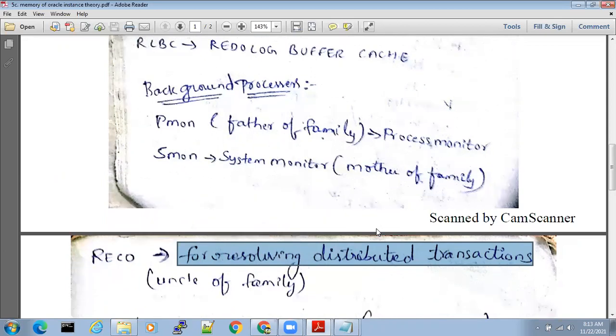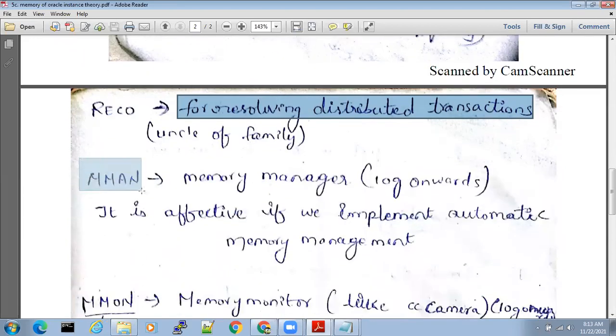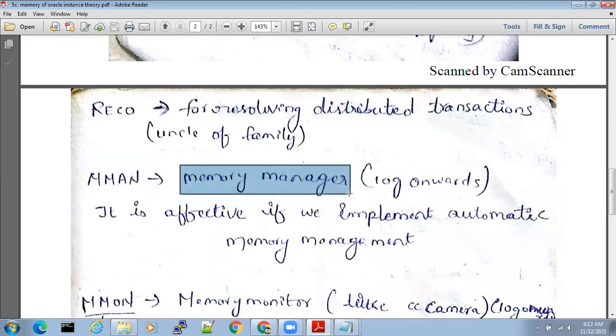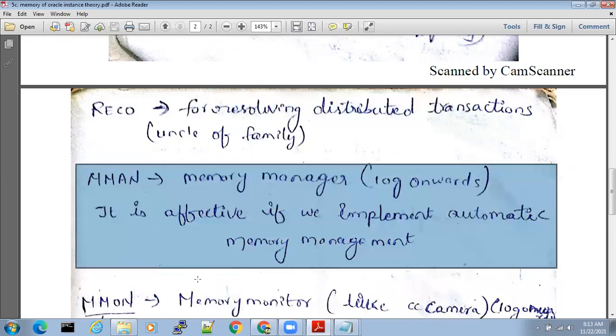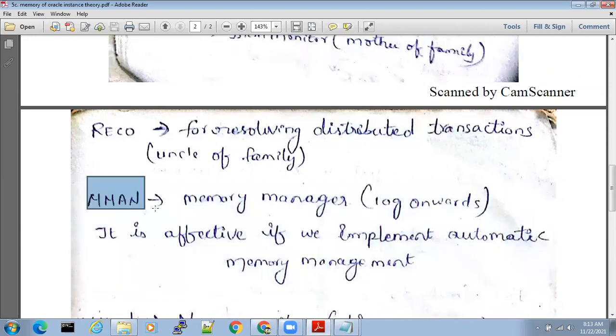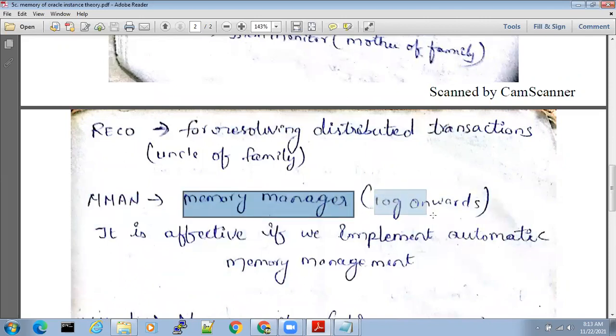I'm not going into in-depth architecture. We will learn in architecture. Okay. Next, MMAN, memory manager. For this, I'll give you detailed information. So MMAN means memory manager, which is effective from 10g.